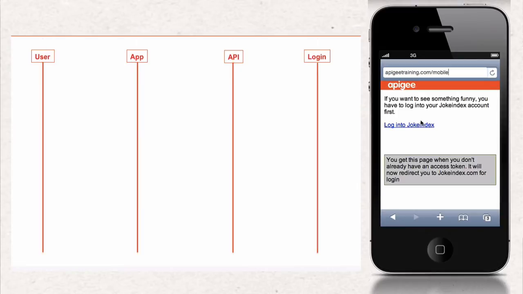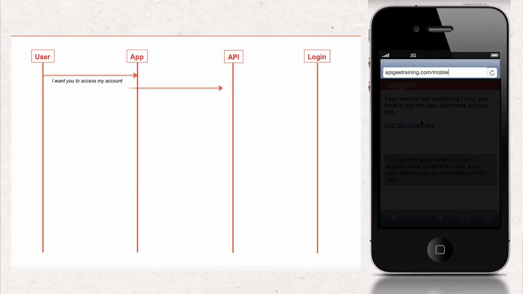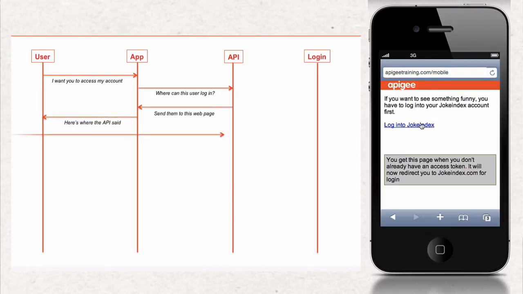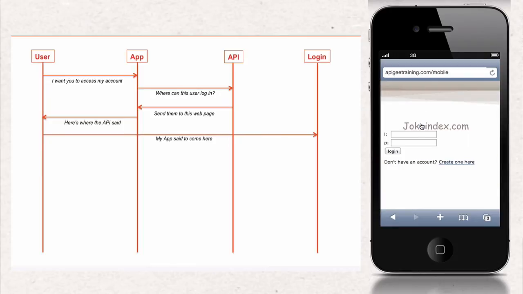So let's start by seeing how this sequence kind of goes. The user goes to the app and says, hey, I want you to be able to access my account, but I'm not going to give you my username and password. So the app says, that's okay. Let me just go to the API, and the API will tell me where you can log in. And then I'll just pass that on to you. So now, the user gets to go directly to this login page.